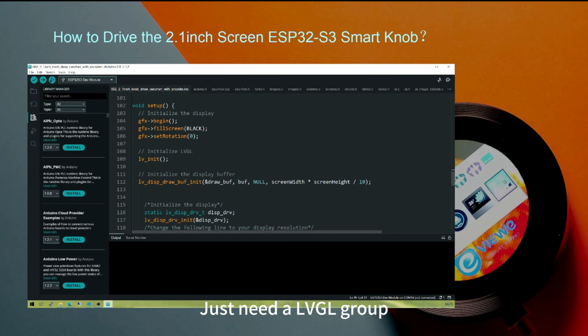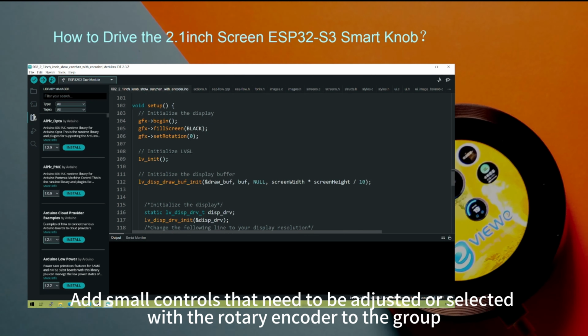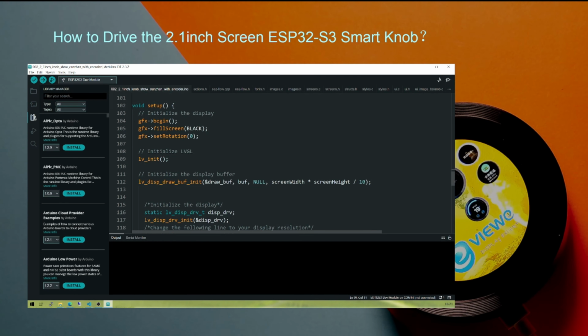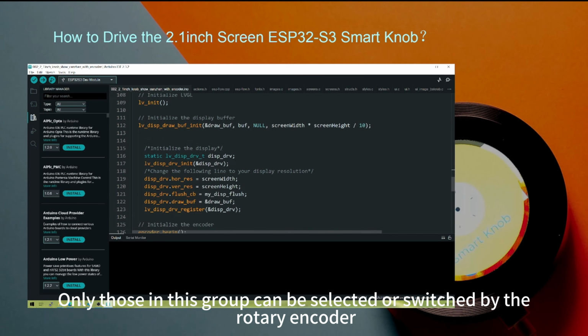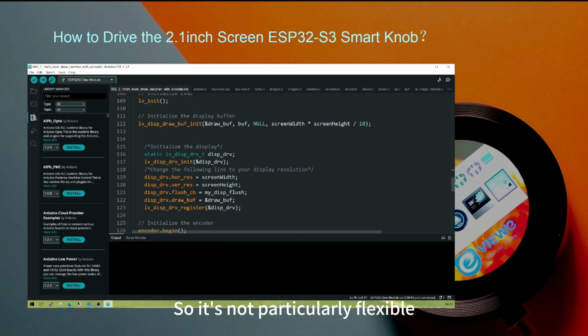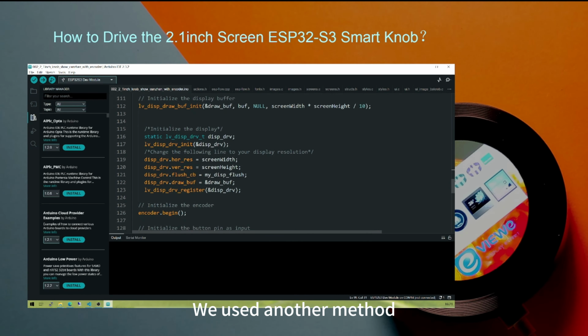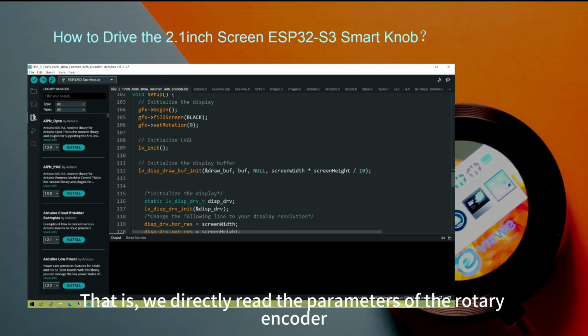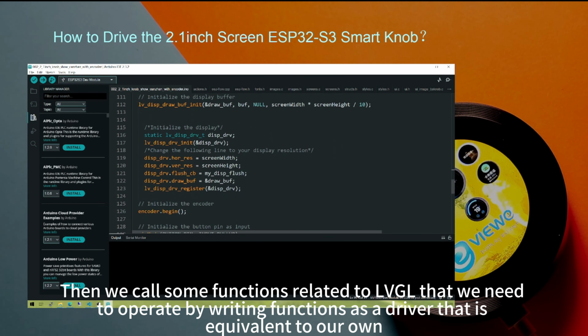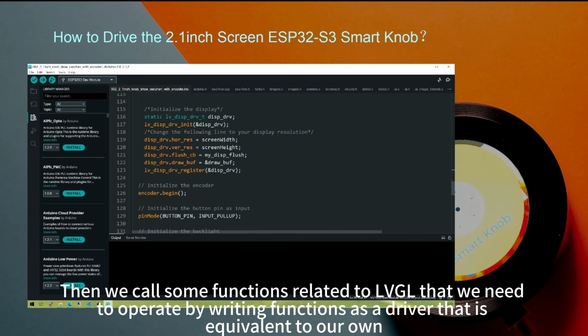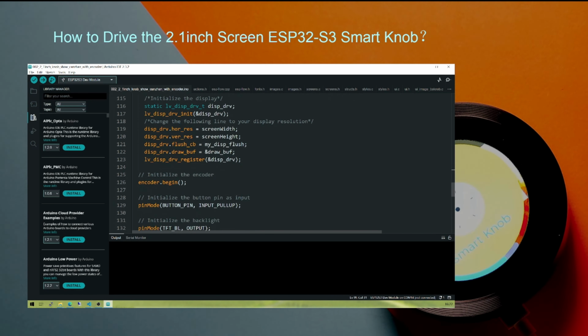It just needs an LVGL group. Add the small controls that need to be adjusted or selected with the rotary encoder to the group. Only those in this group can be selected or switched by the rotary encoder, so it's not particularly flexible. We used another method. That is, we directly read the parameters of the rotary encoder. Then we call the LVGL-related functions we need to operate by writing functions, which is equivalent to our own driver.